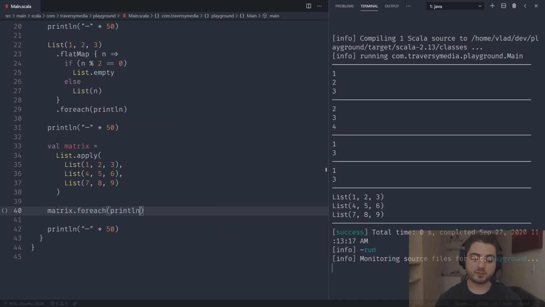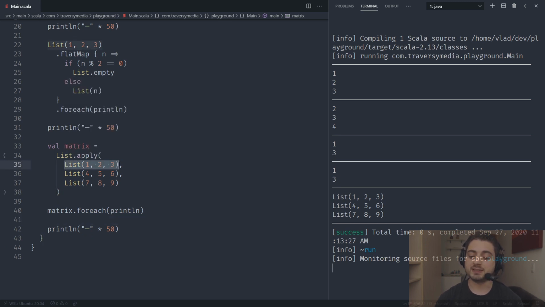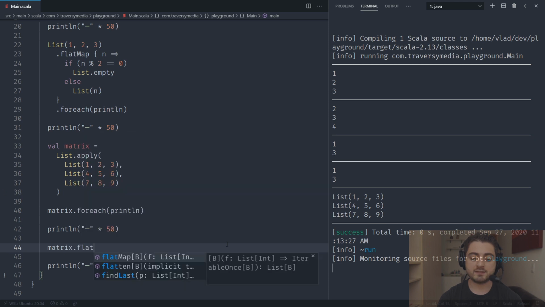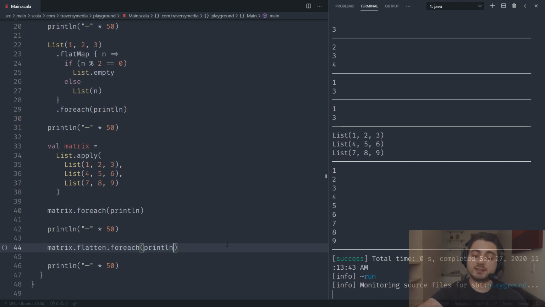And by the way, remember this again, this is a method, right? But you can use the infix notation, matrix foreach println, same way. All right. So we're printing out every element of the list. However, every element happens to be a list on its own. So this is how it looks. Now, what we can also do is say matrix.flatten foreach println. And what it will do is press all of these lists together and create one list.